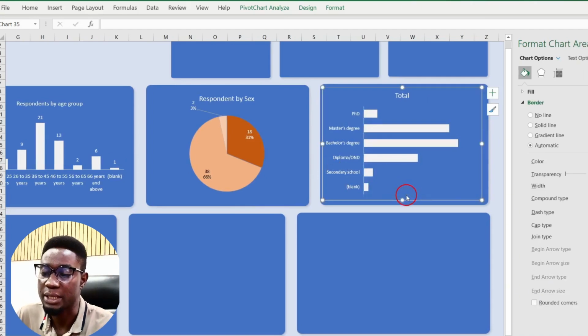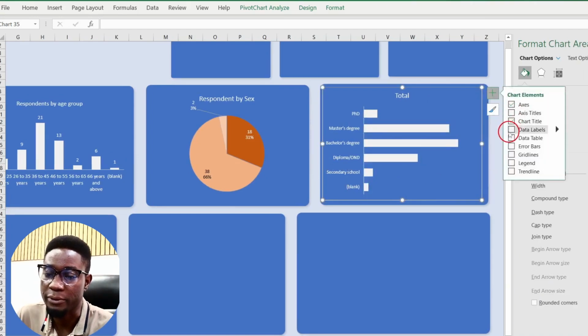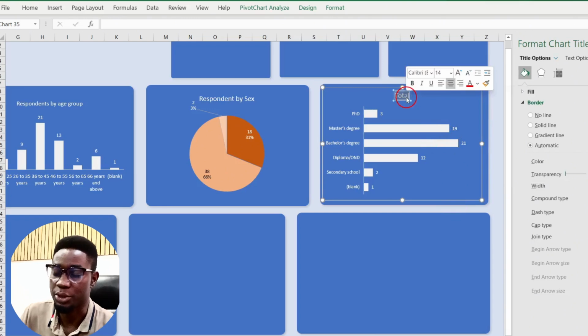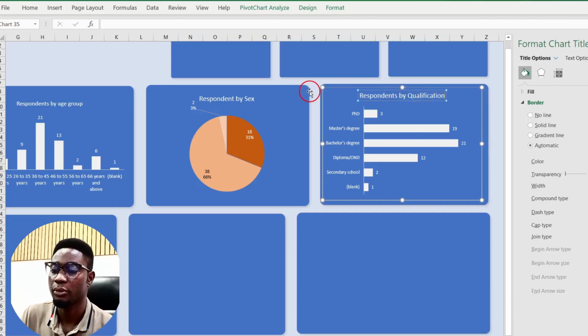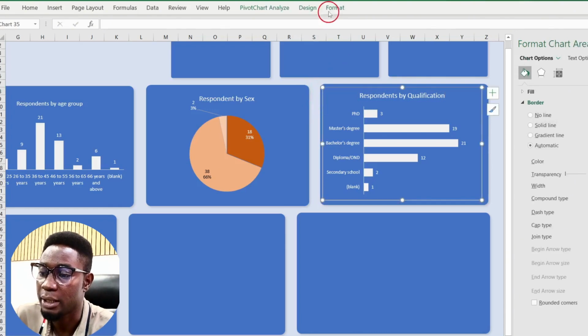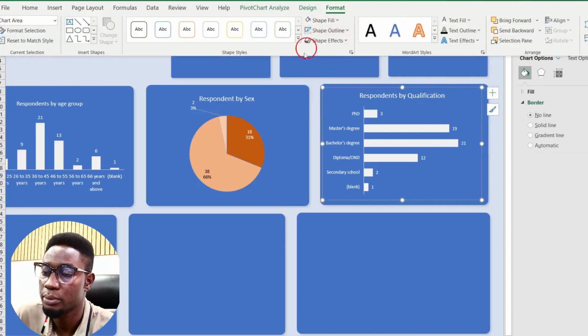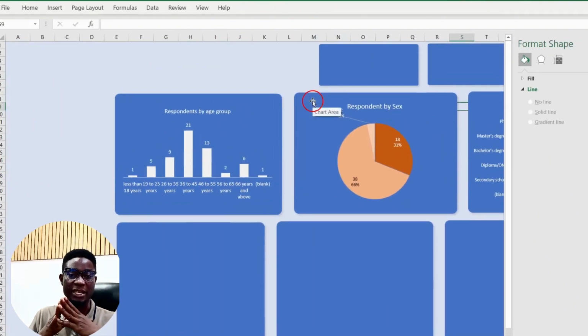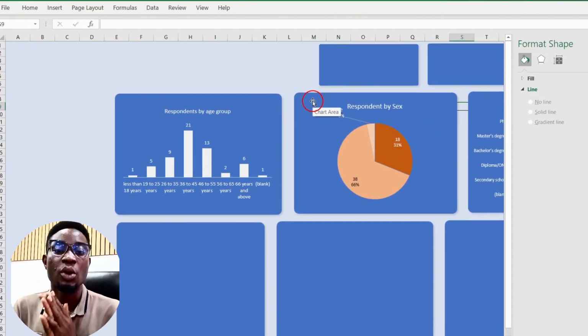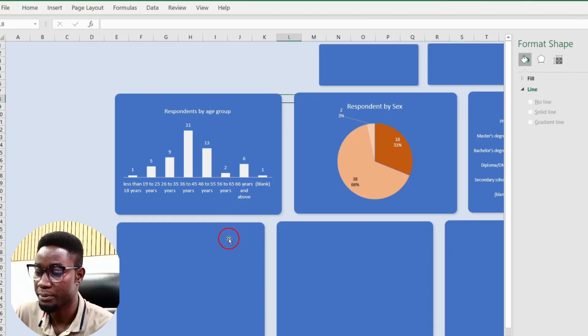I want to remove this, add the legend in front of the labels in front of each chart, and I'm going to call this respondent by education, okay, by qualification. Okay, remove the lines also. So slowly and surely our dashboard is taking shape, and I do really want to believe that you're learning one or two things from what we're doing right now.